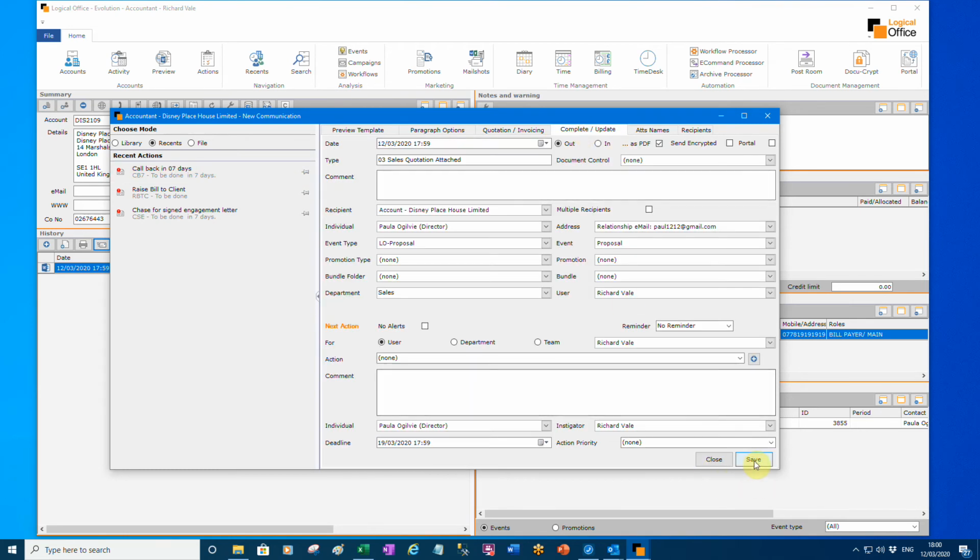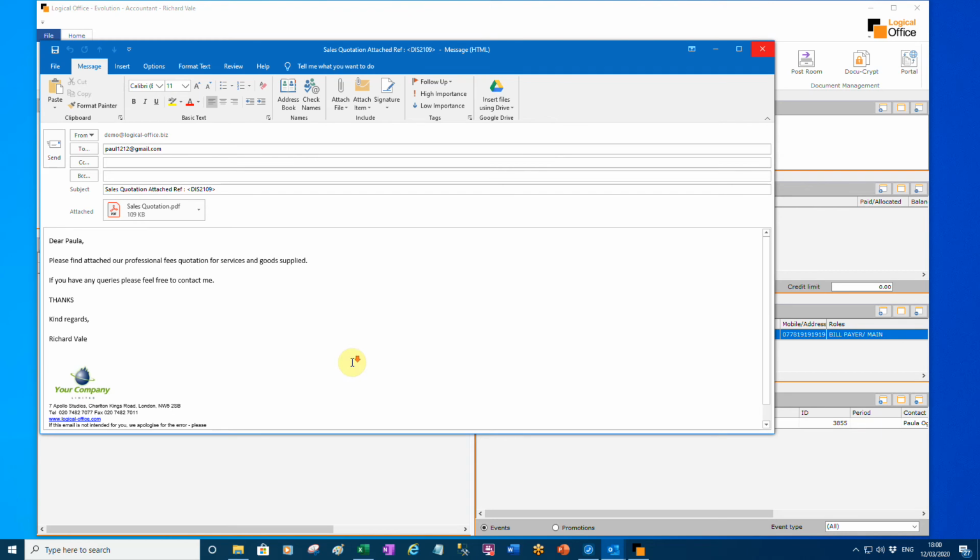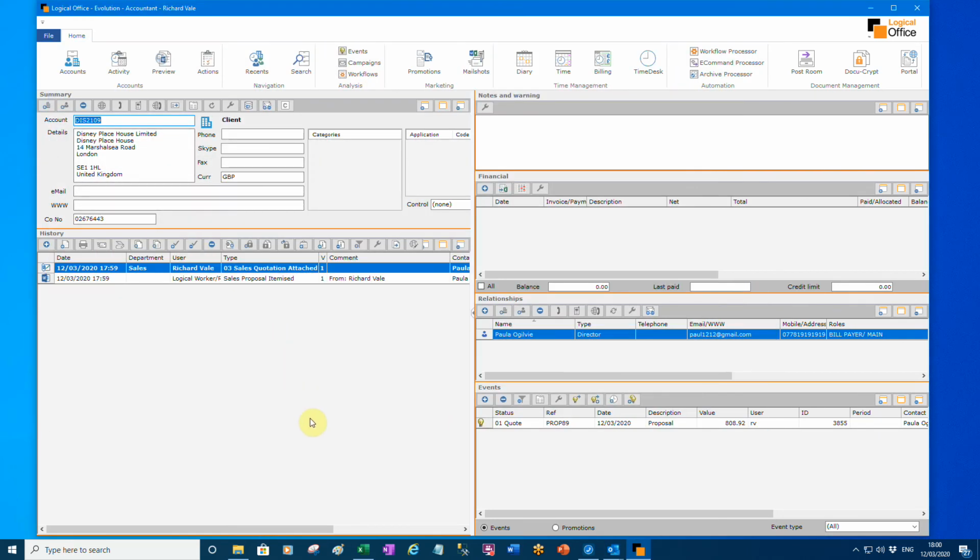Hit the save button. That will produce the email. Now we're working at the proposal stage here. Obviously we want the customer to sign up, so we may want to give them a call to discuss the proposal, or we may want to schedule an action.